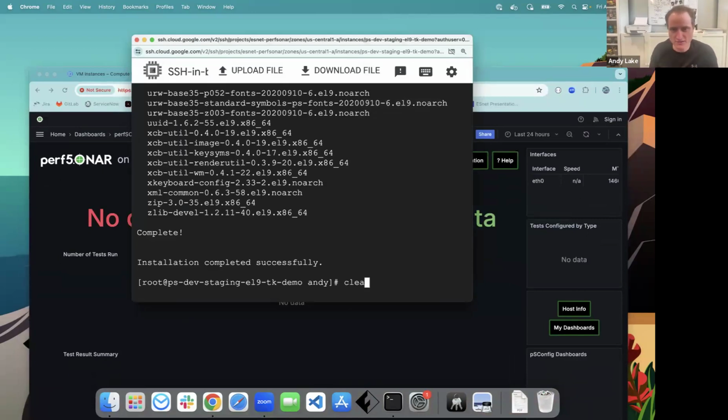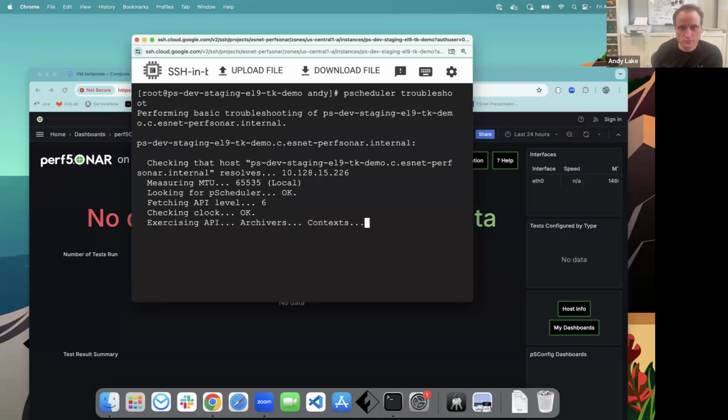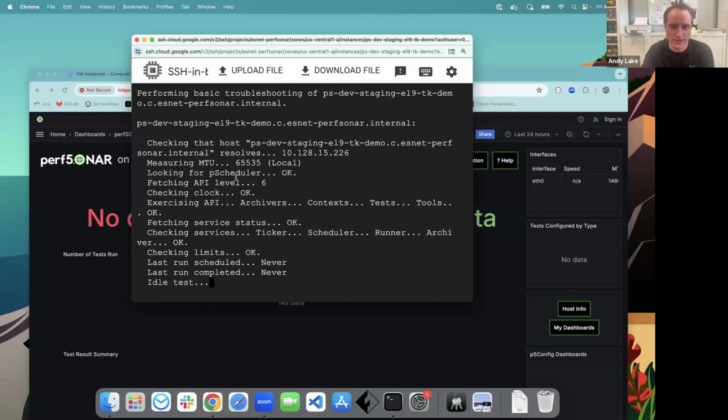So one of the first things I like to do when I set up a new host is, obviously, double check everything is working. I mentioned we've got some nice tools that we've added for quickly checking the health of various parts of perfSONAR. So one that's been around for a while that we've added a couple things to is the pscheduler troubleshoot command. I'm just going to run that really quickly. So it's just checking a few things.